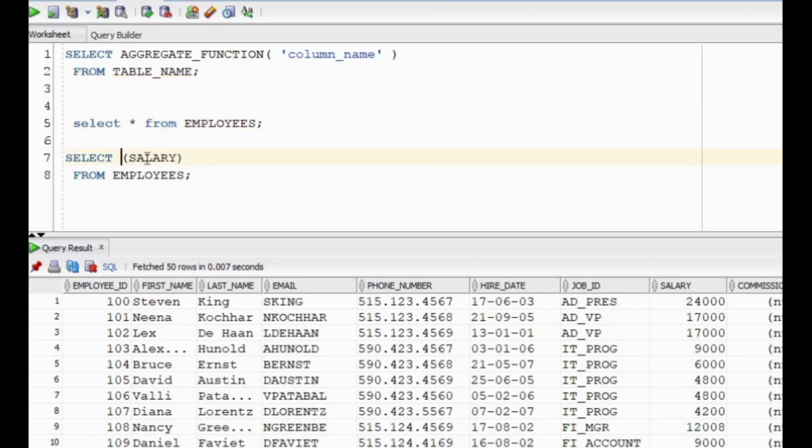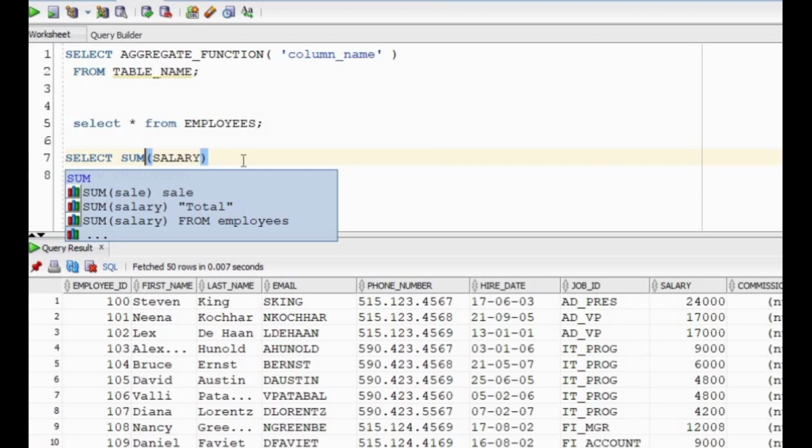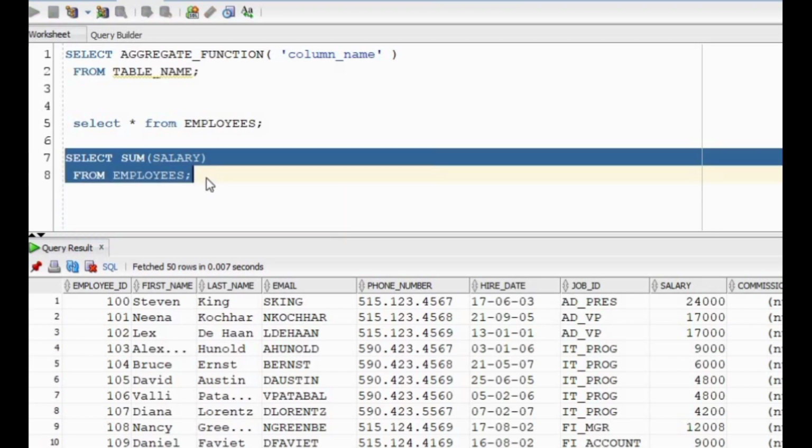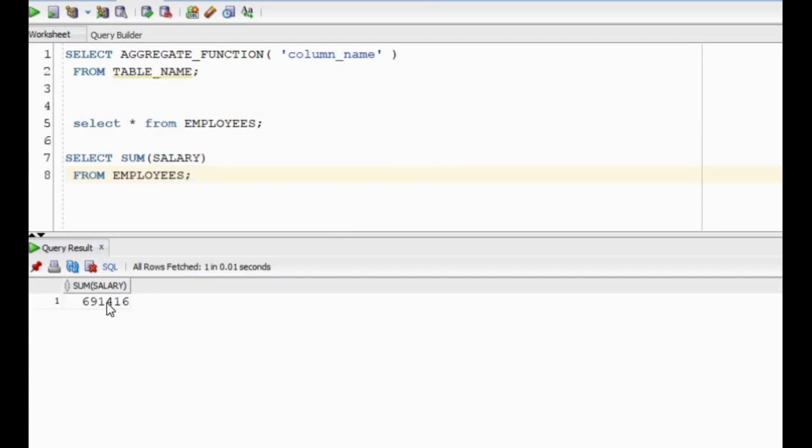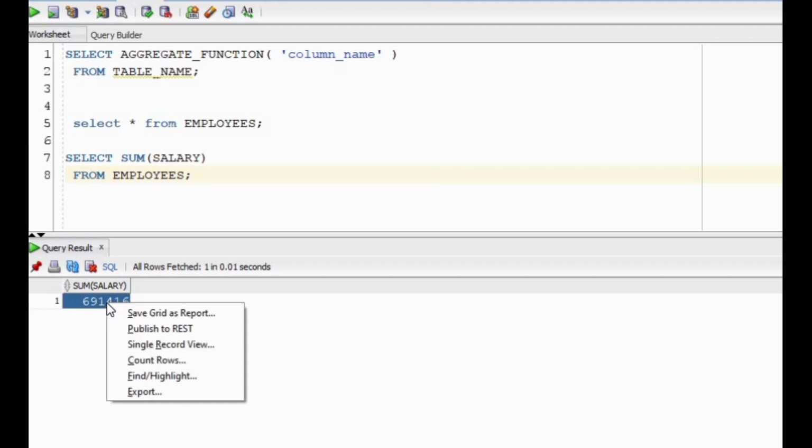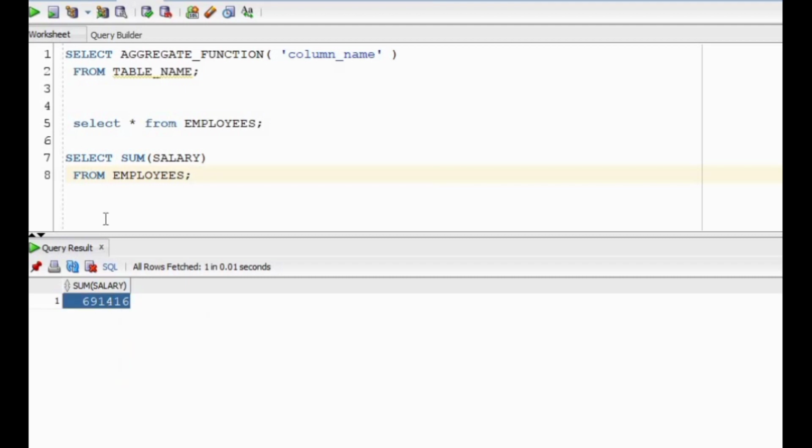Now if you want to calculate the sum of all the salaries listed over here, then you have to apply the sum aggregate function. Select sum salary from employees. So it will calculate the total sum in the salary column. I will just write it here.